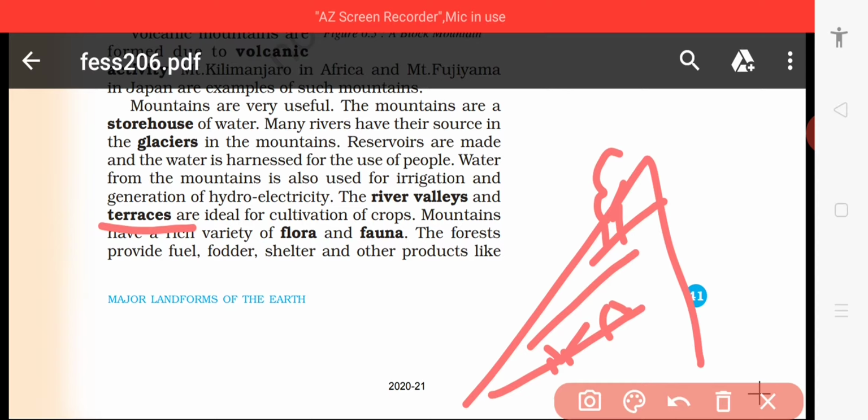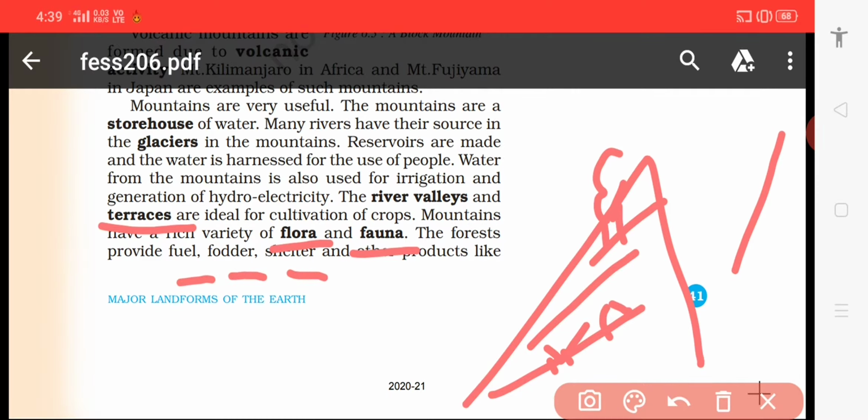Mountains have a rich variety of flora. Flora means plants and trees, and fauna means animals. The forests provide fuel, fodder, shelter and other products.